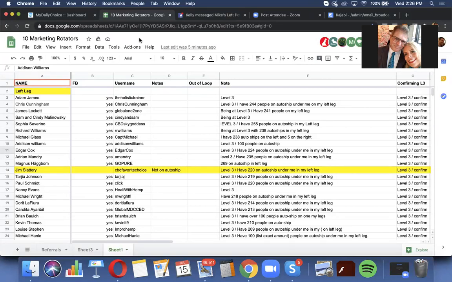Awesome. Just a clarification. The rotator that's in My Daily Choice, when you add people in your downline to the rotator, does it matter in the drop-down box? There are like 20 or 30 different capture pages you can use. Does it matter which one you use? Can you put more than one person on the same rotator?